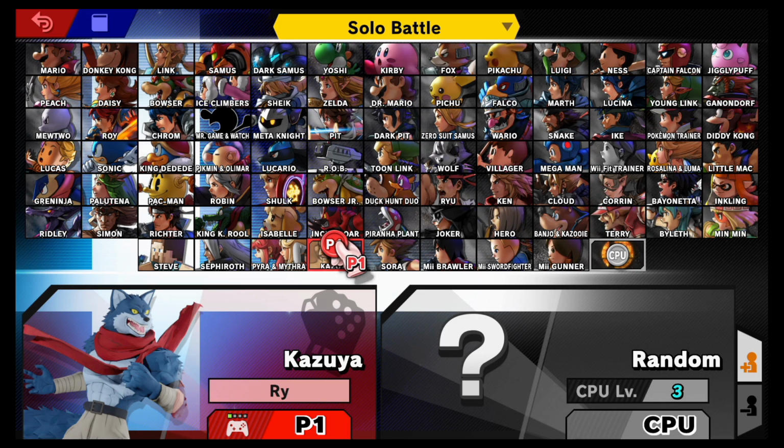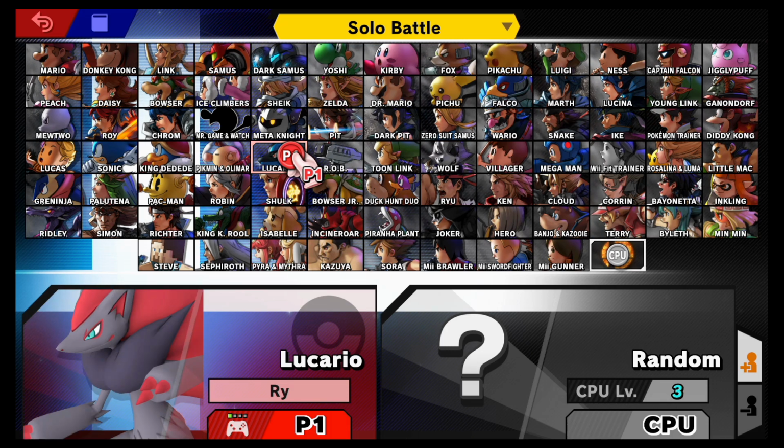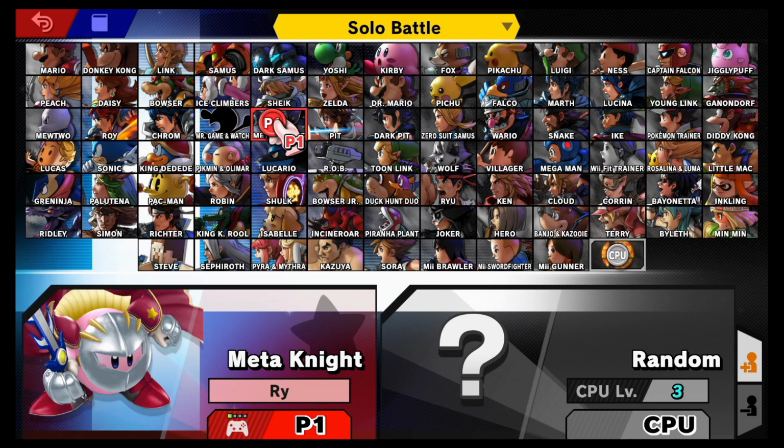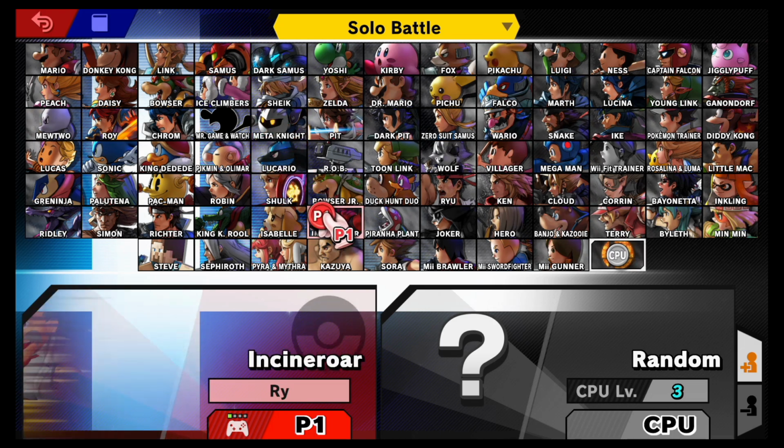I've done it for a few other characters, like Lucario here has 9 slots. Meta Knight has 9 slots, and we'll do the same with Kazuya.